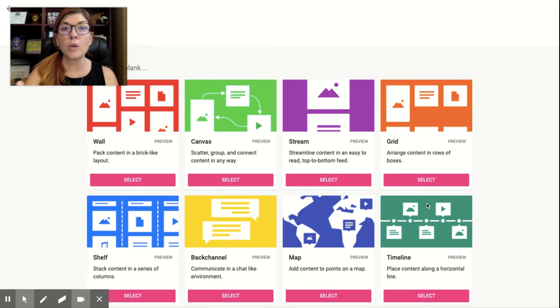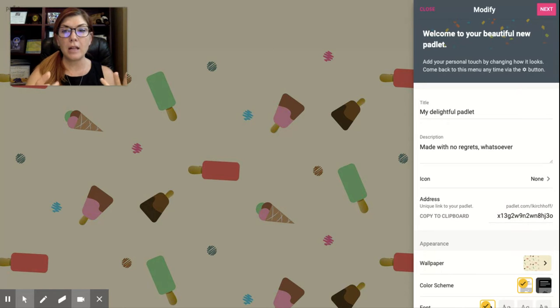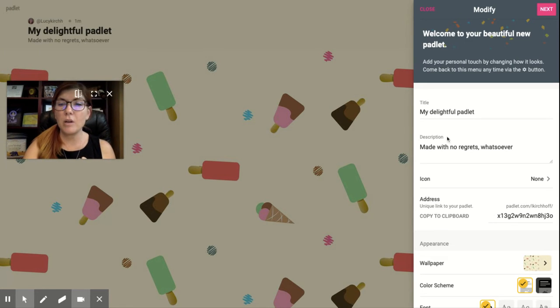But I'm going to show you how to organize content. So you can click on select. I would select a shelf. And this is if I was going to organize content for my classroom. Now you'll see it is going to auto-generate a Padlet for me, which is just a virtual sticky note board, really. And it's going to make up a name for it.